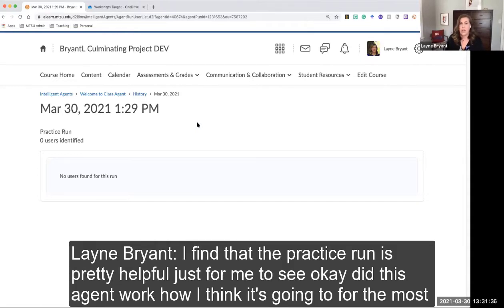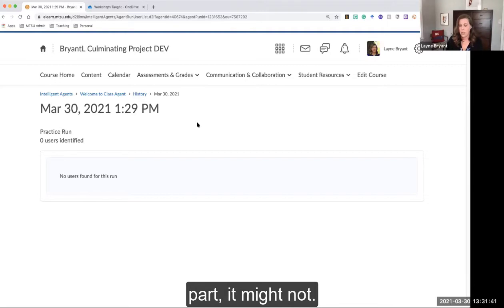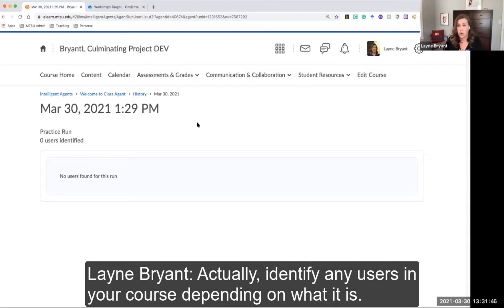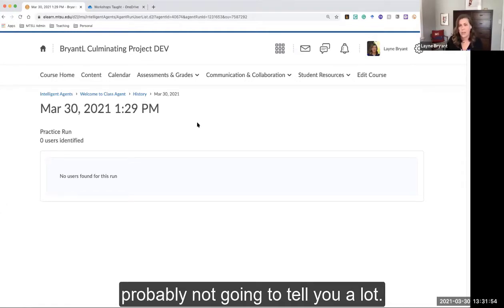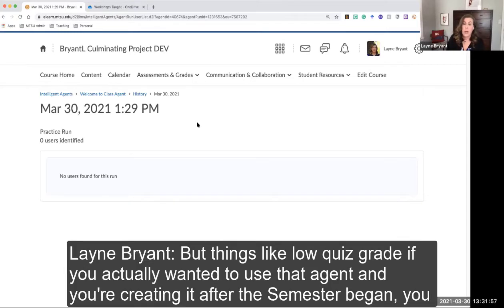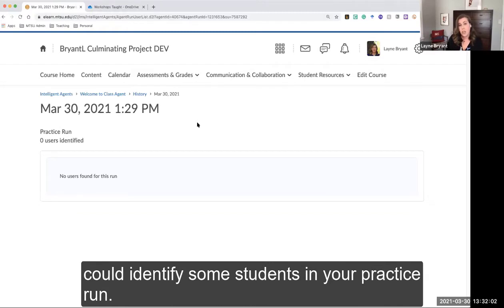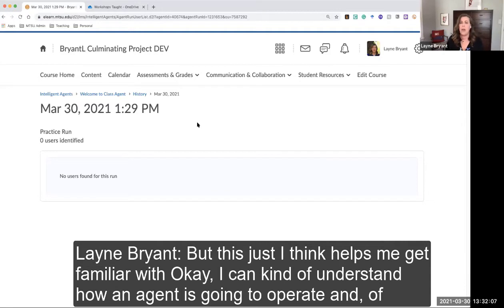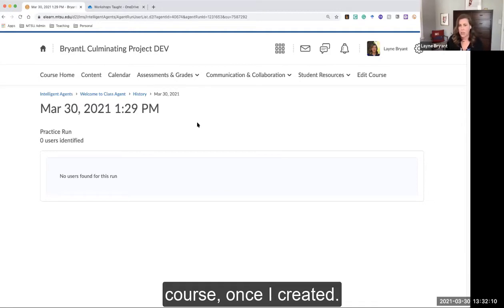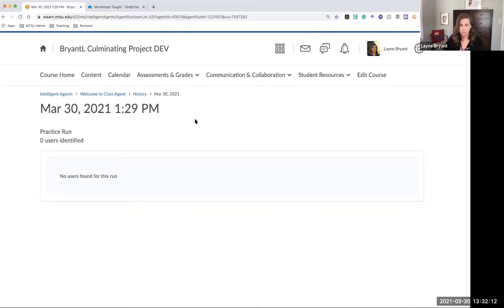I find that the practice run is pretty helpful just for me to see, okay, did this agent work how I think it's going to? For the most part, it might not actually identify any users in your course, depending on what it is. For something like welcome to class, if you're setting this up before students are coming to class, the practice run's probably not going to tell you a lot. But things like low quiz grade, if you actually wanted to use that agent and you're creating it after the semester began, you could identify some students in your practice run. But this just, I think, helps me get familiar with, okay, I can kind of understand how an agent's going to operate in a course once I create it.